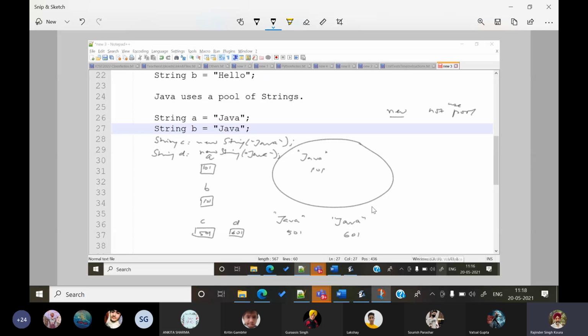Sir, if you're writing new for the D part, why isn't it using the object which is made outside the pool? Why is it creating another one? When you don't use the new operator, it is going to use the pool and only one object of that kind will be created. But outside the pool, it will create multiple. So you have understood how things are happening.